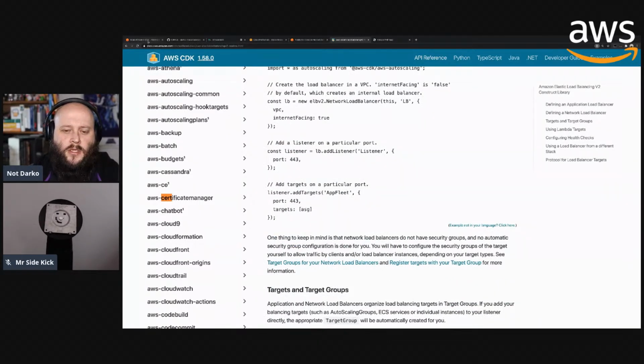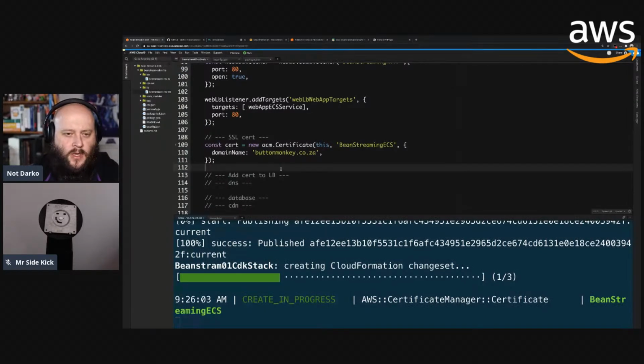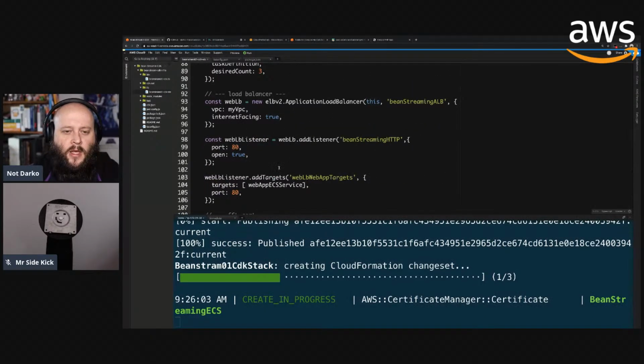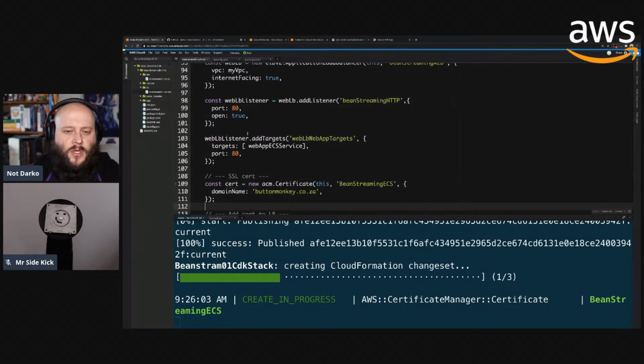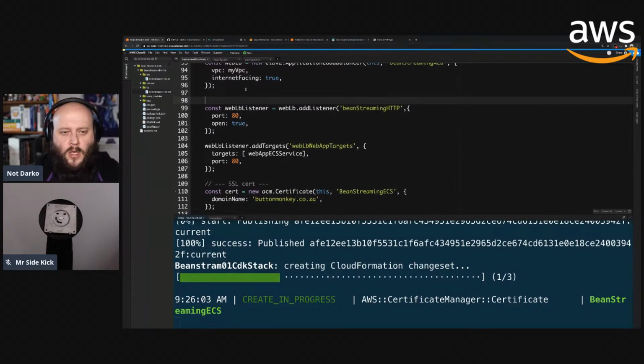So let's go ahead and see if I can autocomplete the listener over here. So previously we had a port 80 listener. So I'm going to duplicate this. Let's just actually add a comment here so we know what we're doing.